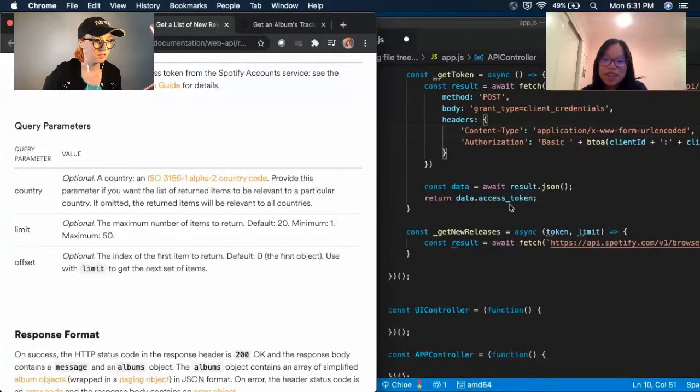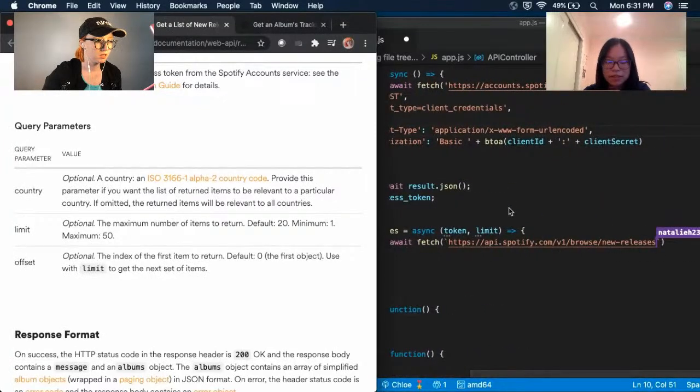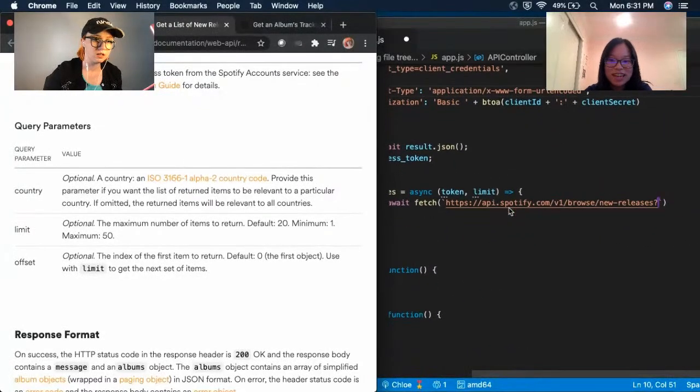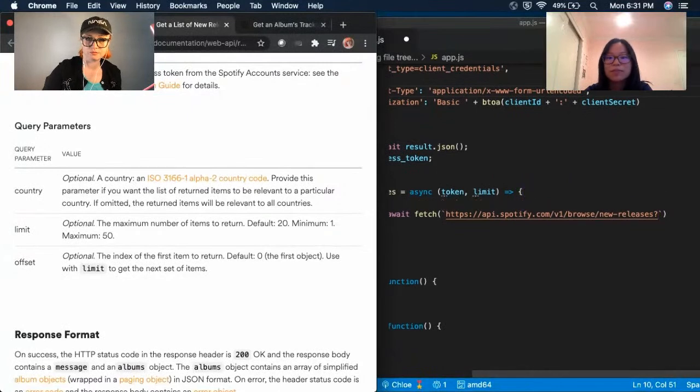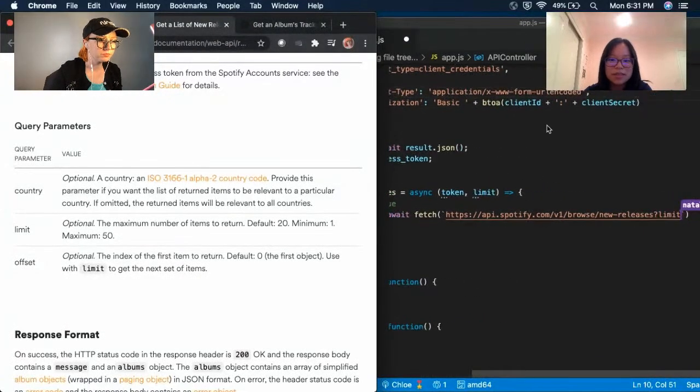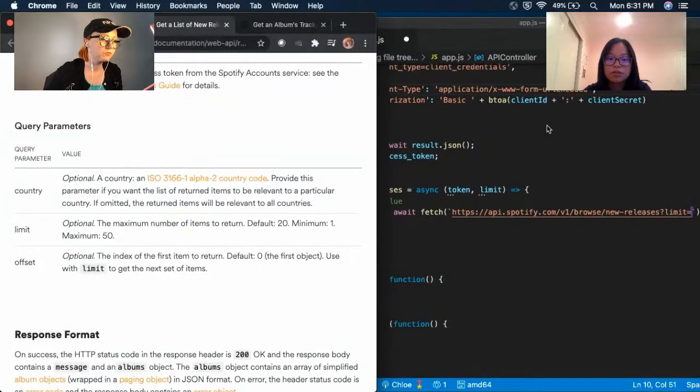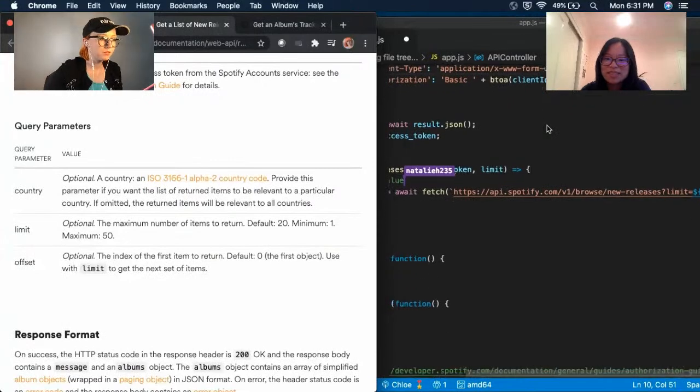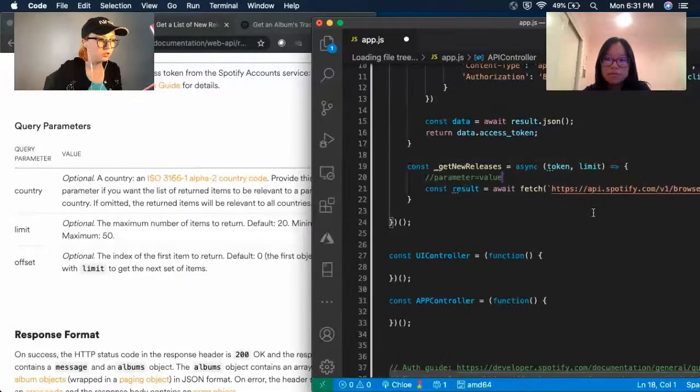To add query parameters, you can just add a question mark right here. The format of query parameters is the parameter name and then equals value. So the name that we have right here is limit, and we're going to set that equal to, you could put 10 here, but I'm just going to set it equal to the parameter and pass it in later. Does that make sense?